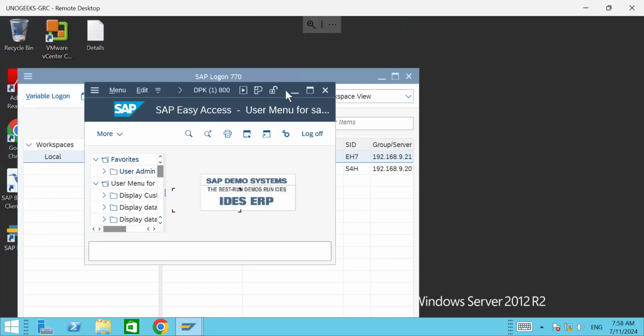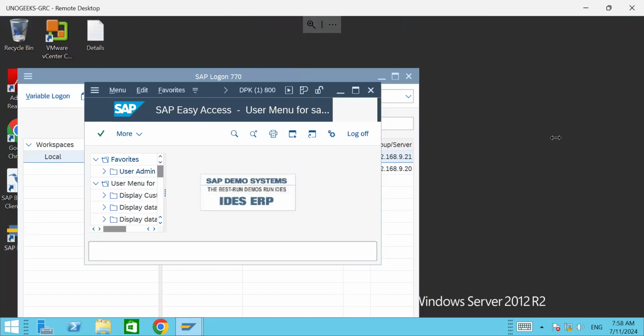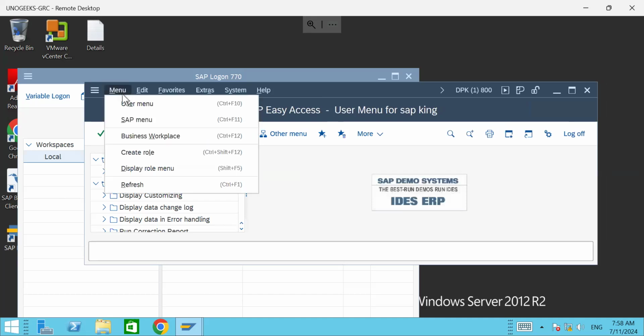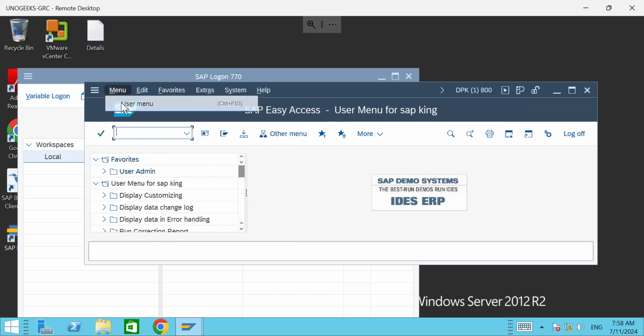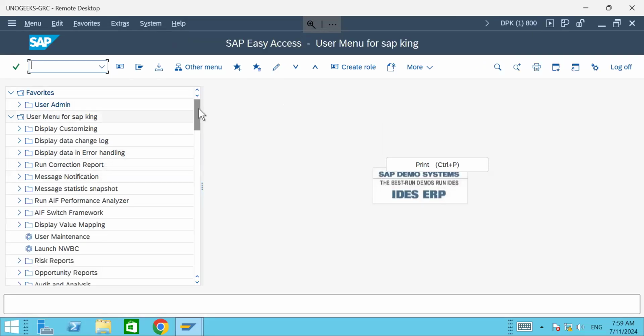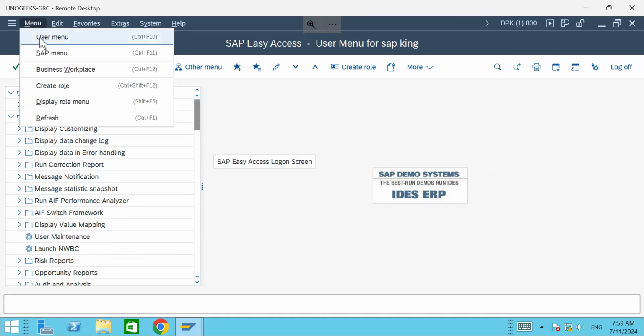So this is the main SAP screen. Over here you can see these tabs: menu, user menu, SAP menu, business workplace, create role, display role, refresh. The user menu is basically, if you click on this, whatever access is there with your ID, as per that a menu is created for you. Right now I have all the access in the system, that's why it's the same. But if you want it as per your scenarios or as per your access, then you just click on this menu and click on the user menu icon.